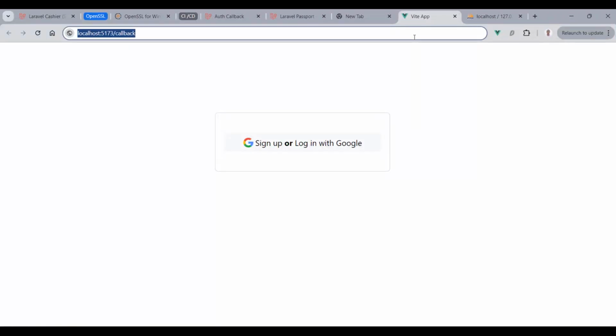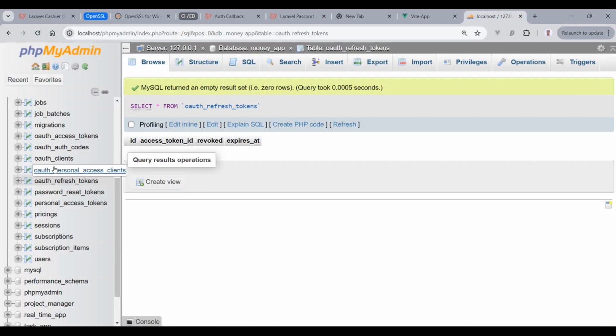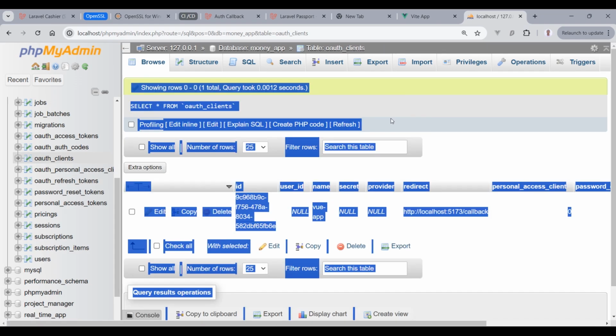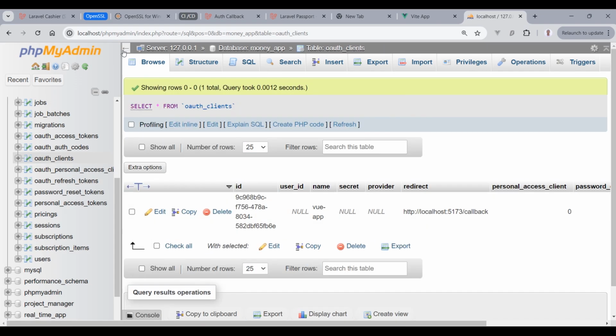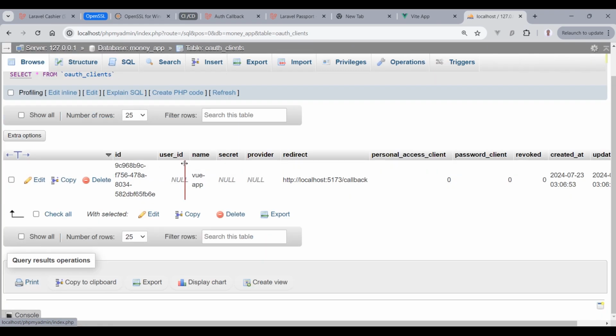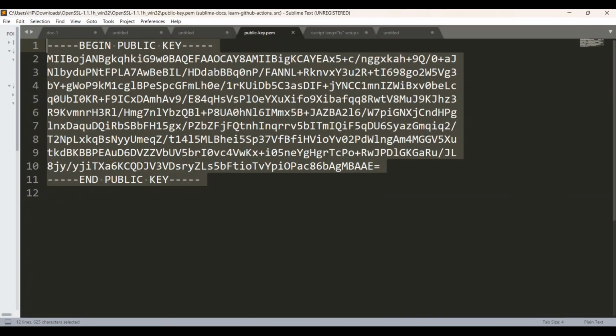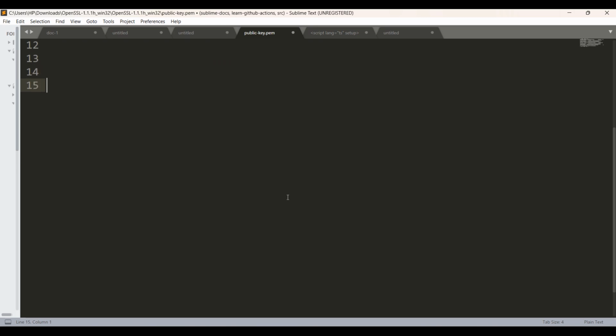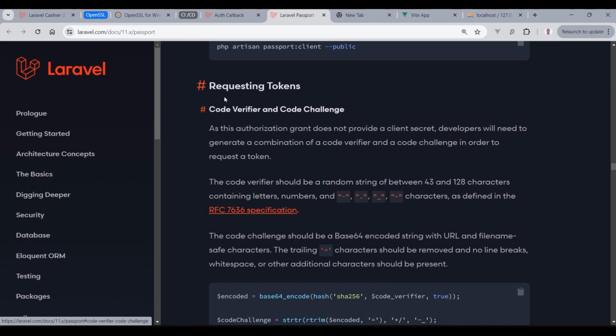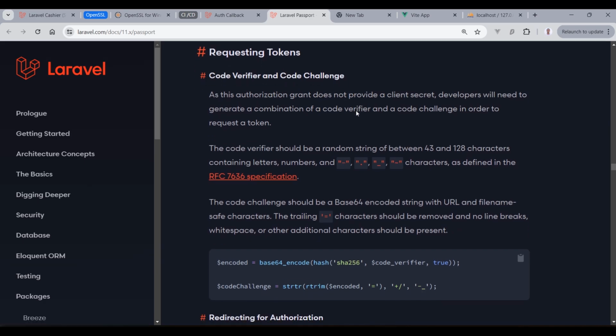And then if we go to within our database, you can see the clients table. And then right here, guys, you can see we got the ID of the clients and then the name Vue app. This is the redirect URL. First of all, I'm going to store right here the client ID of our clients. Now we are going to request the token, and we are going to use a combination of code verifier and code challenge in order to request the token.